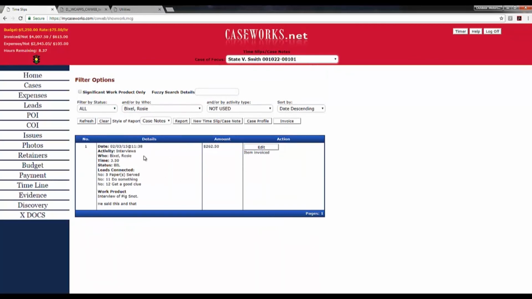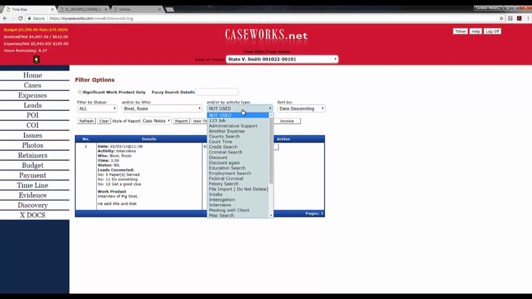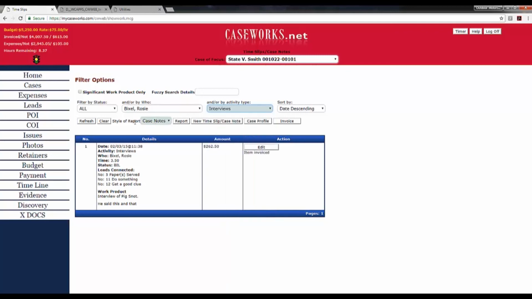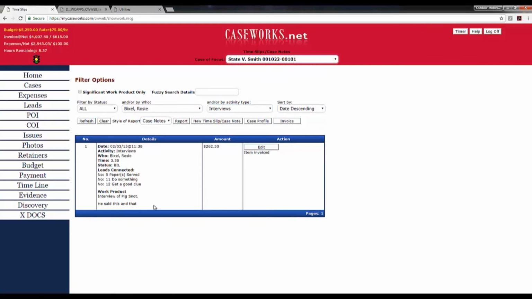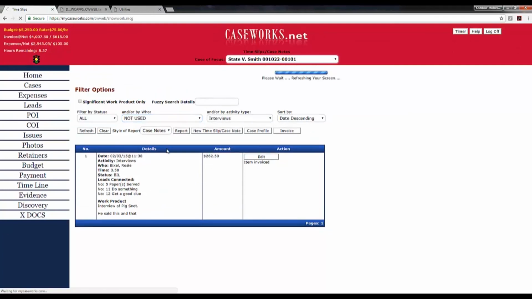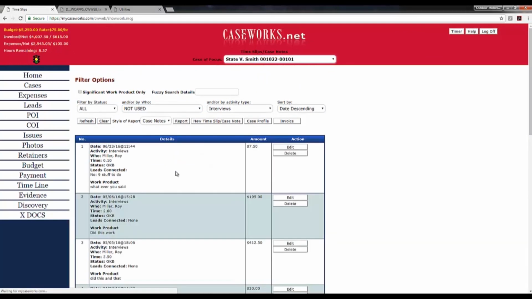We can also tell the program that we want to do an activity type, or maybe for example, we want to take a look at everything that was all time slips by Rosie Bixel that was an interview, and hit the refresh button. Then it's going to come back and show us only that information that's associated with Rosie Bixel. Of course, there's only one because we had that before. So let's change this and say not used by who, but we want to see all interviews. Let's try a refresh on that and see what the program gives us. And it's come back with a lot more information, as you can see.